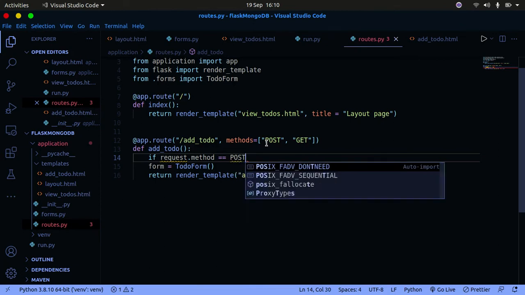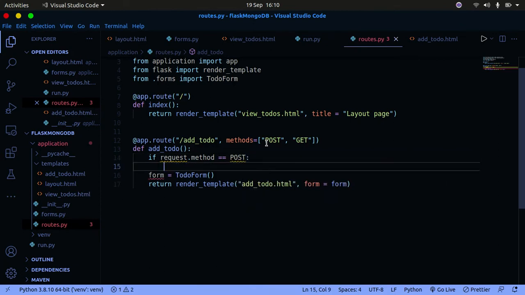So if it's a post method, then this is what we're going to do. If the request.method is a post method, then what we'll do is very simple. This is a string. So if request.method equals post, then you're going to do this. Make sure you get the spelling right. Now that we have this, I'm going to pass it for now.